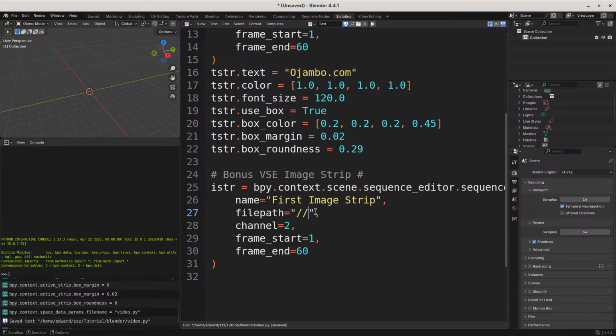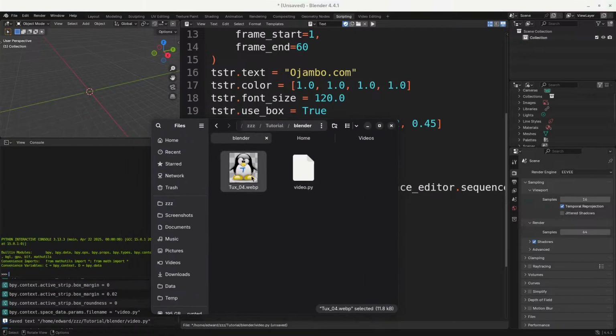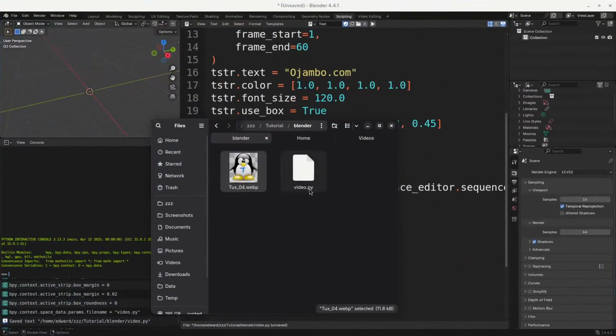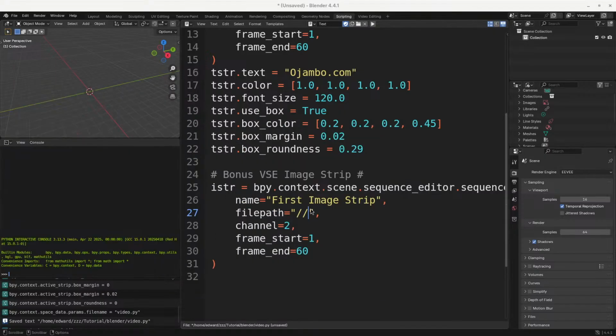If you put 2 dashes or 2 slashes, what that means is it will take the path relative to where the Blender file is. So for example, here I'm going to make the Blender file here. So what it's going to do is it's going to take it from this folder because it's relative to where it is. So basically, you see the video.py file is here. So relative to it will be obviously this file. That's why the slash is there.